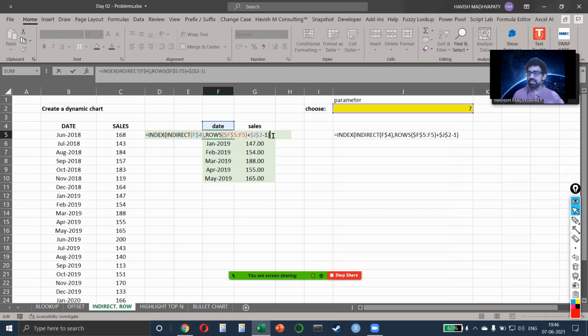Right, everyone? So this J2 is what? It's allowing me to use the parameter. And why are we doing a -1? Because see, the parameter, we don't want to make it as 0. We want to keep it as 1. So that means that if it is showing 1, then we should start at the first month itself. That's why we have to cancel it out, right? So -1.